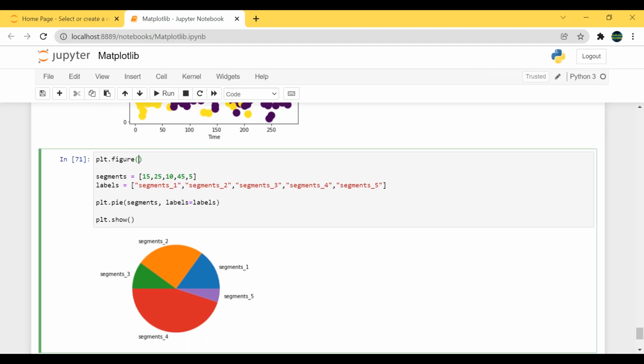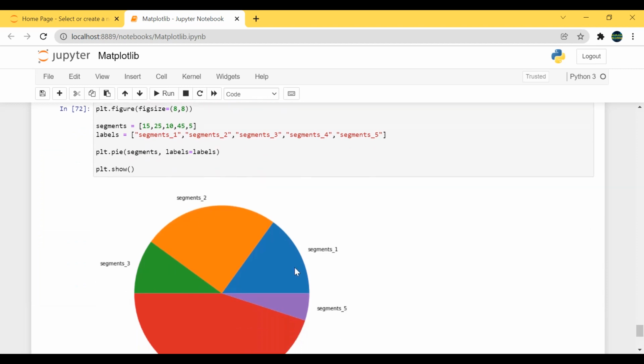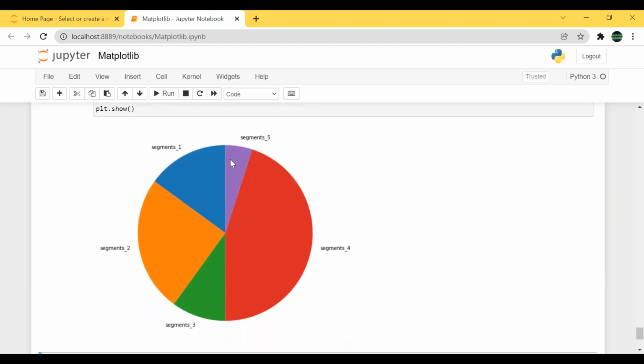Then we can change our figure size. For example, we put it 8 by 8. Now, by default, the chart starts from 0. So we have 0, then 15, 25, 10, 45, and 5. We can change the start angle, for example, to 90. So we write start angle equal to, for example, 90. So we start from 90.